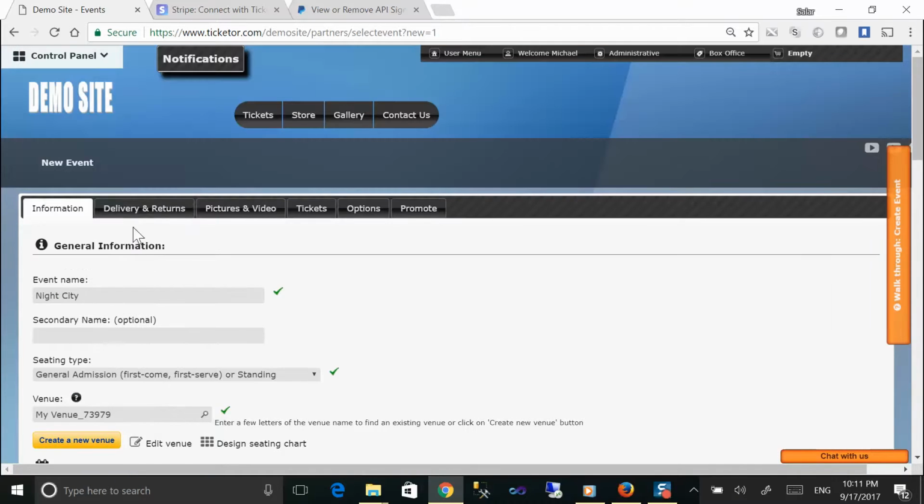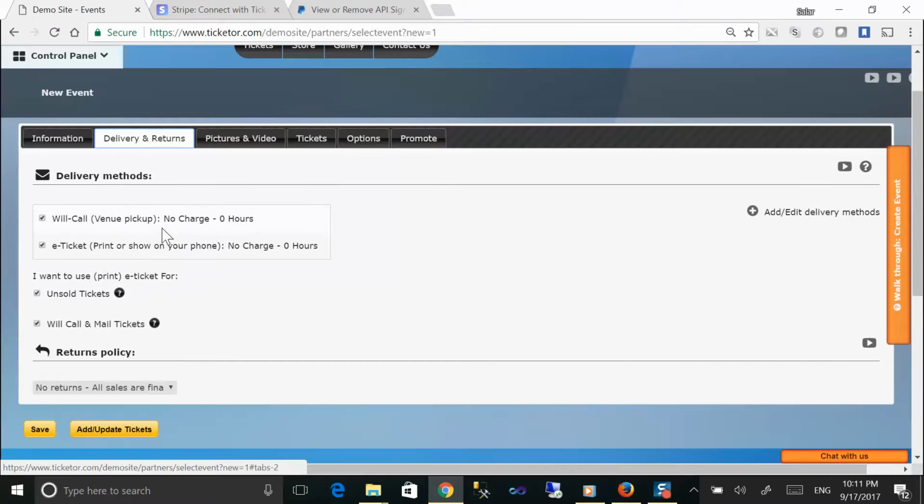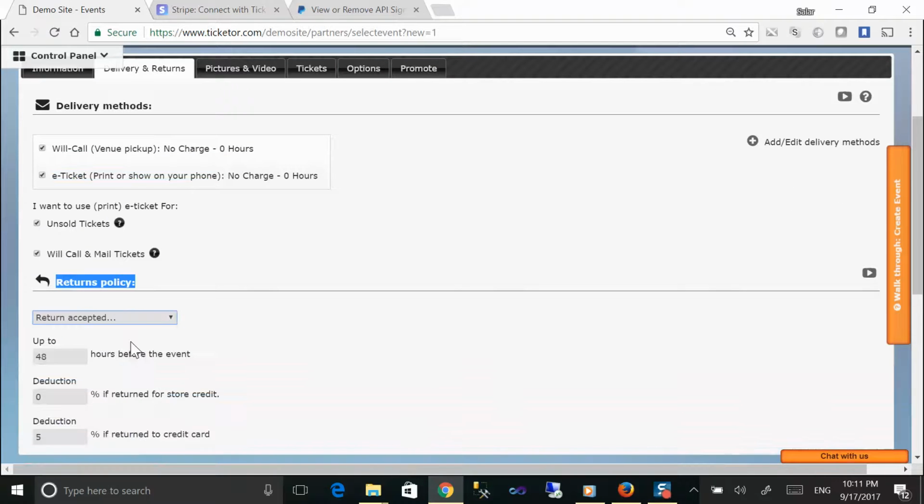Then go to Delivery and Returns tab. Tick the delivery methods that you want to offer, or add new delivery methods by clicking here. By default, 2 delivery methods are available: will call or venue pickup, and e-tickets, print at home or show on your phone. Specify your return policy and whether you accept returns and the condition for returns.